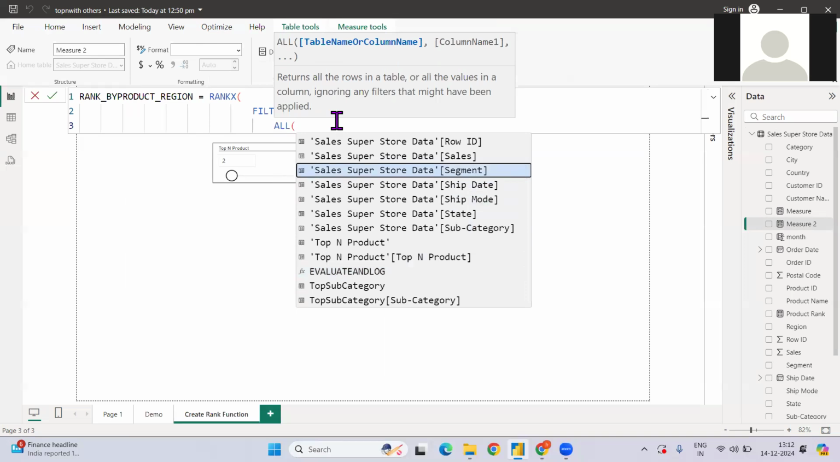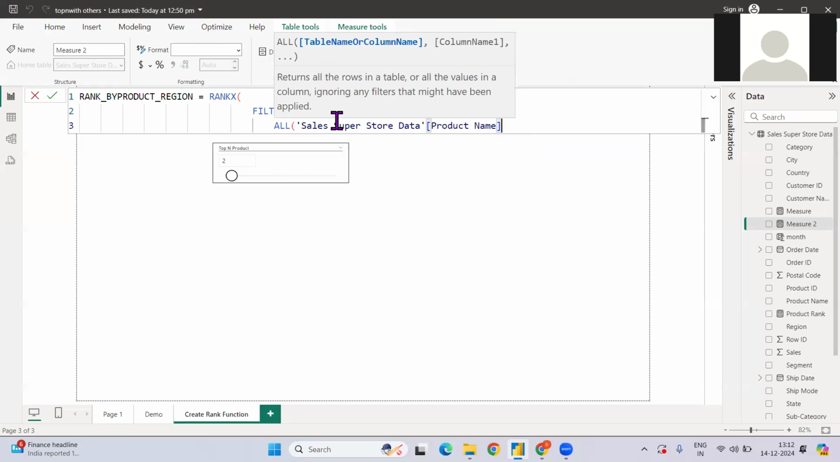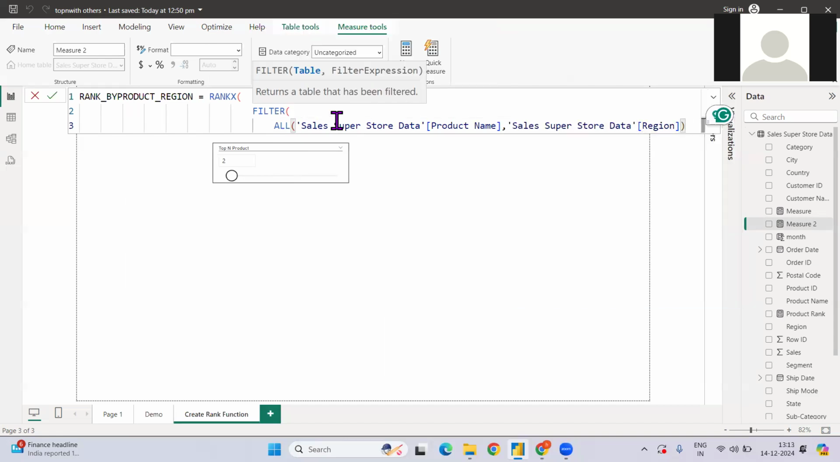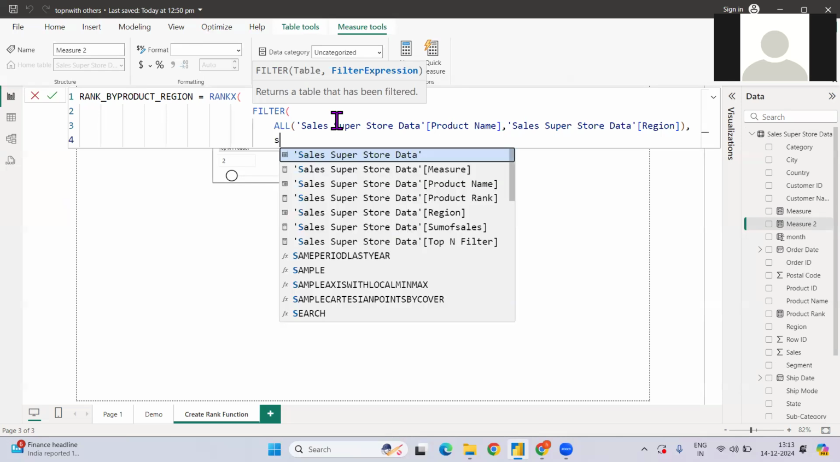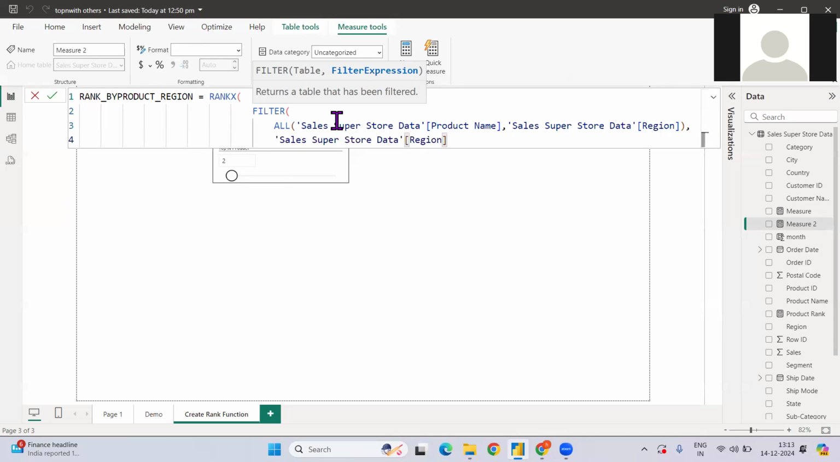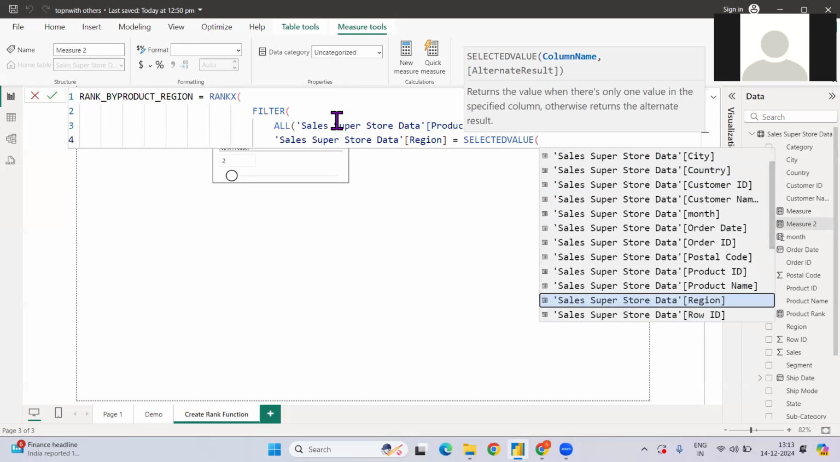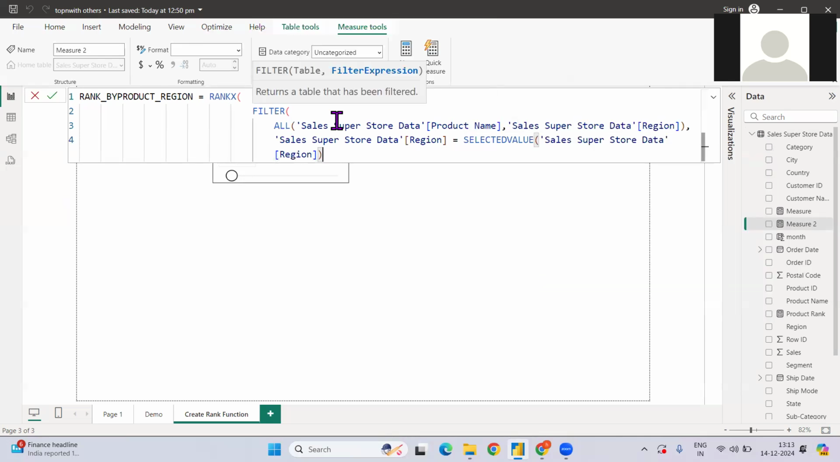Let me select the product name first, then my respective regions. Whatever filters are applied will be tackled here. Let's say there is a south region. For this south region, calculate the sum of sales for all of the products first and then rank them. So let me have the relevant region in selected value, then again region, and this is it. So we have the relevant table.